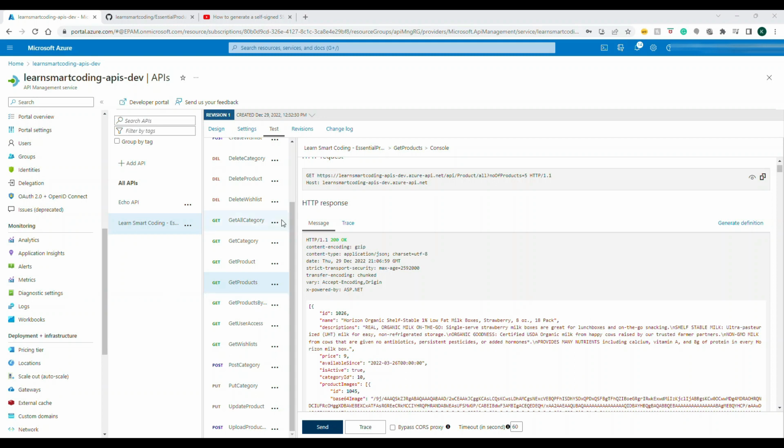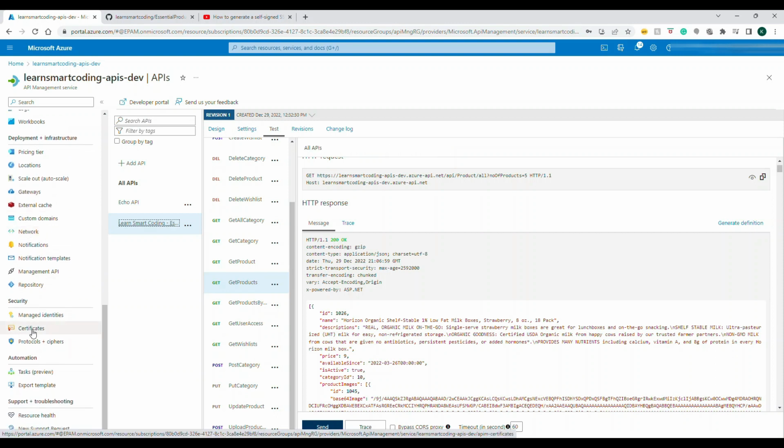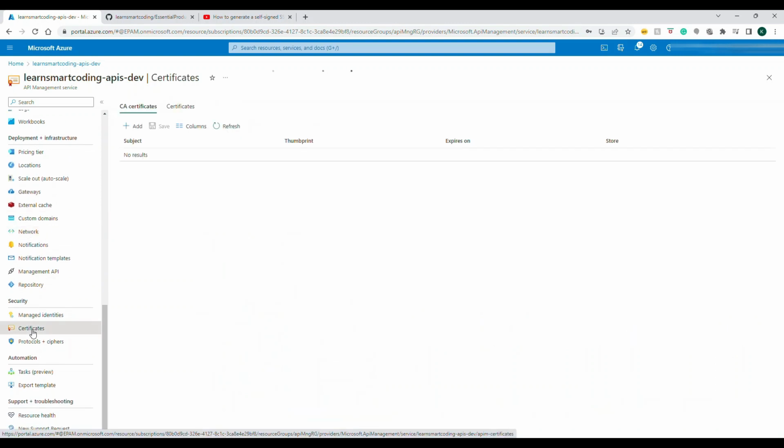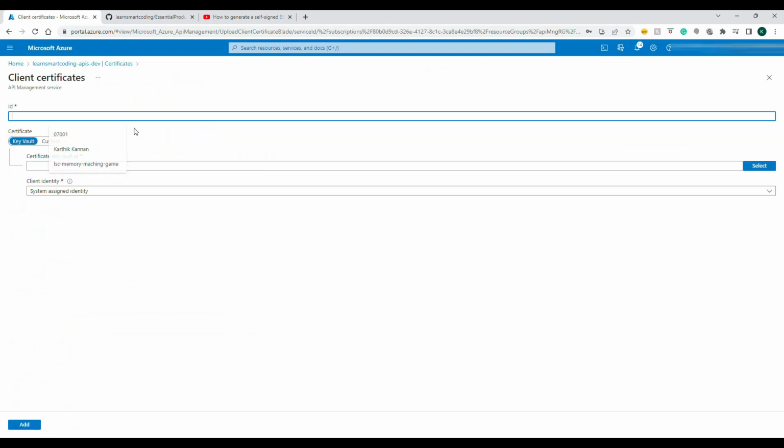Now let's take a look at how the inbound policy works. Before we apply the inbound policy, we need to create a certificate and upload it. If you come to this portal, to the API, on the left side under security, there is something called certificates. Click on certificates. There are two options: CA certificate and certificate. Go to certificate and click on add.